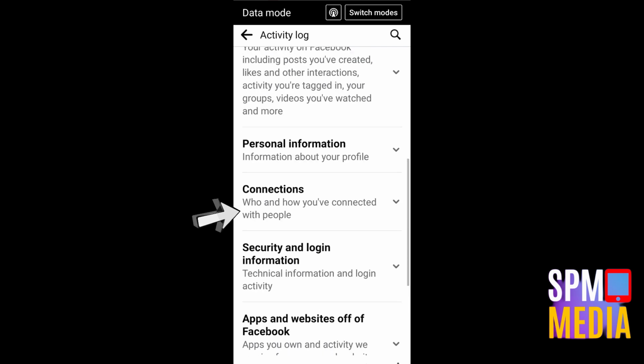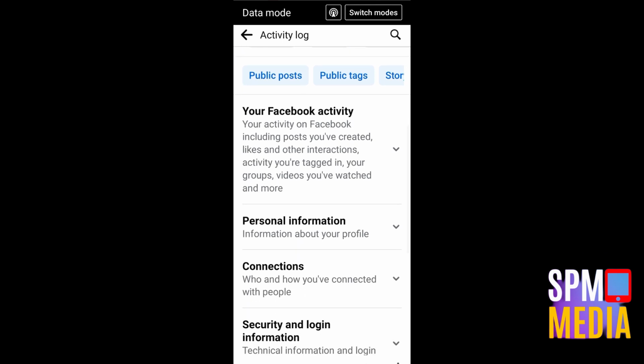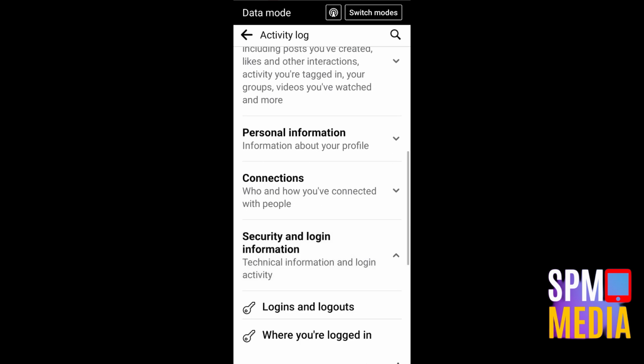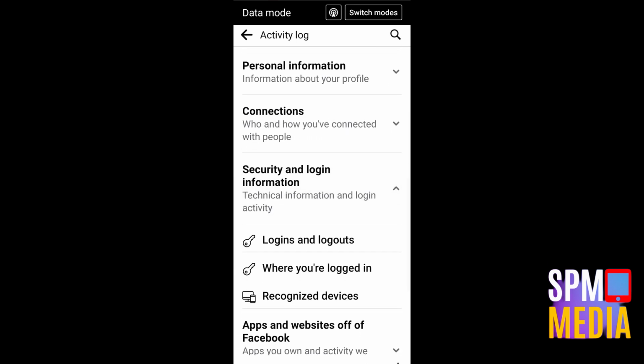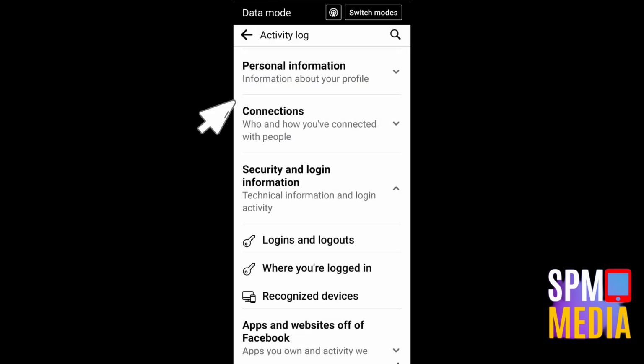So if you tap this Activity Log right here, you can see Facebook information or Facebook activity. You can see personal information, connections. So all you have to do is tap this arrow facing down. Then you will see the following, such as the videos that you have watched, and also your likes and comments. And all you have to do is simply click that one and then delete.